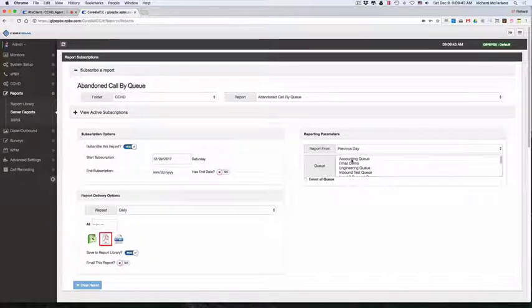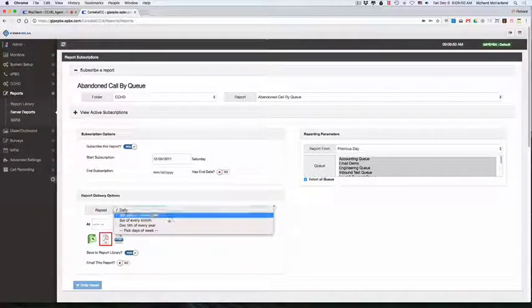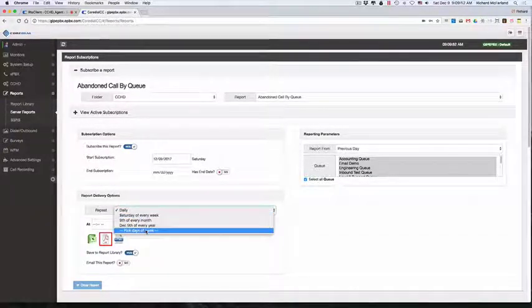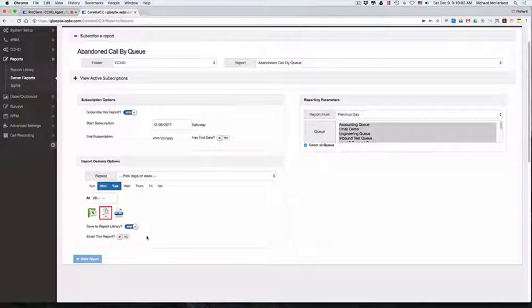I can pick and choose which queue I want to view, or I can select all of them. I can decide whether I want this daily or every Saturday of every week or a day of the week. If I want to pick some days of the week, I can say I want it every Monday or Tuesday or every day at 8 o'clock a.m. So I can pick and choose when I want that report delivered to me.